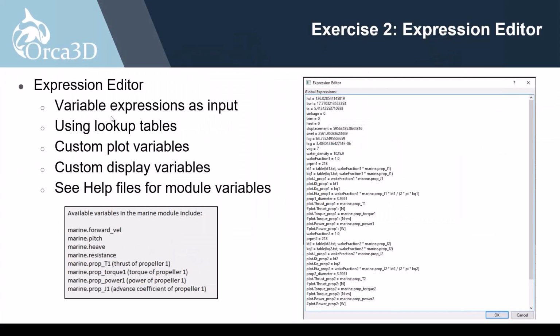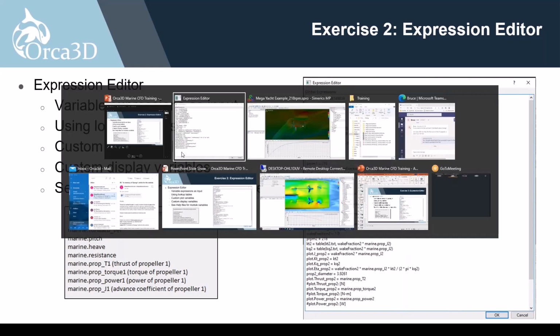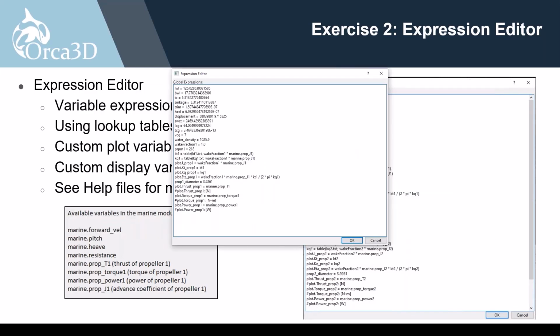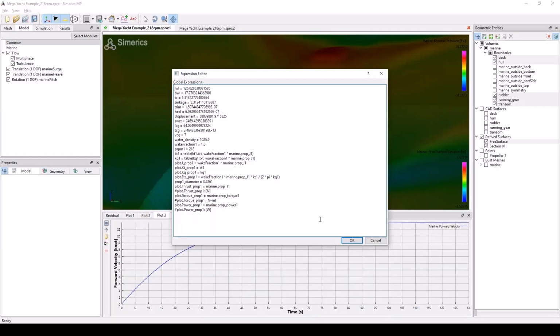As I show in the slide here, you can define expressions that are used in other parts of the user interface as input to Simerix. You can create lookup tables. You can create custom plot and display variables. So sometimes you'll say, how would I just plot this on the surface? And it's some value that's derived from another value but doesn't exist natively. You can define your own custom variables to plot. So that's mainly what that's about, but let me show you a couple of examples to give you a better feel.